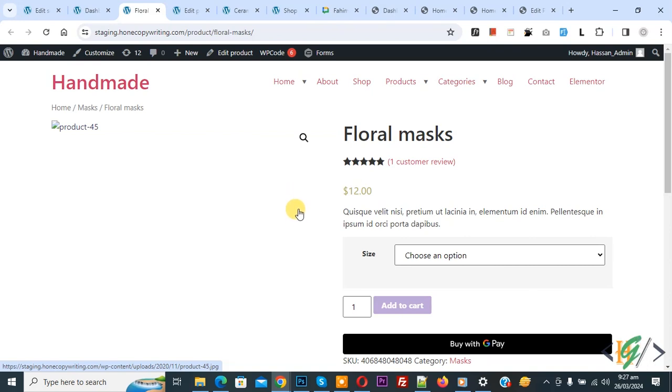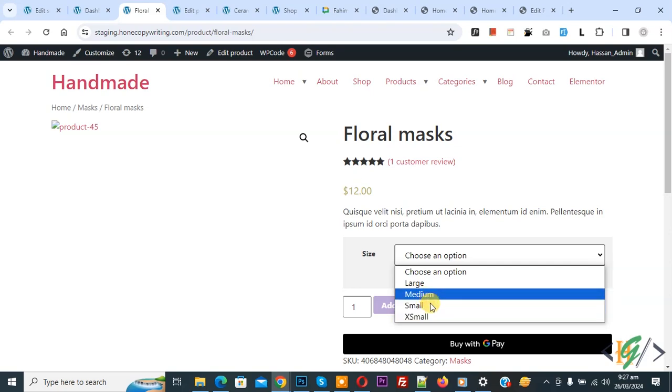So we are in variable product. Now you see drop-down. So we are going to display SKU in drop-down option.